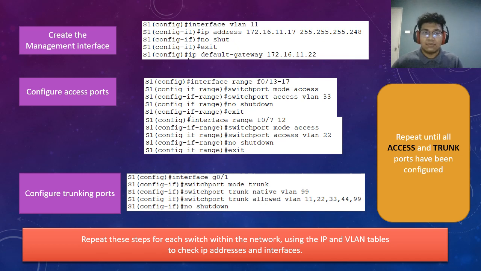Next, we're going to create the management interface. For switch 1, the management interface is VLAN 11, as the name itself says, VLAN 11 management. So we're going to set the IP address for the VLAN, as you can see here, with the subnet mask, and make sure to no shut it so that it's not down. And we need to set the default gateway for the switch.